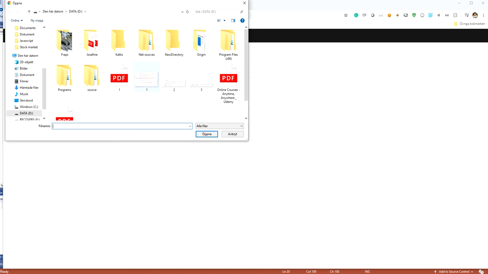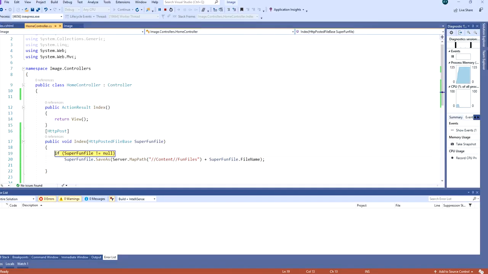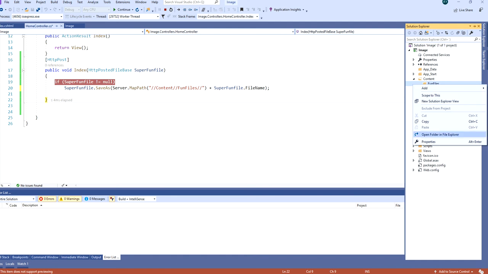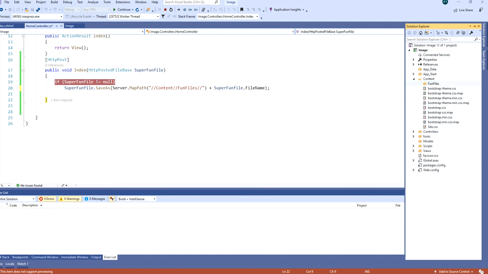Whoops, I have to choose a file again. Send. And the file we're sending now is called 2 PNG, and it's an image of PNG. So we check if it's null. If it's not null, then store it here. And this will fail now because we also have to add this. So now when we added this, we should just continue with the execution and check the file explorer.